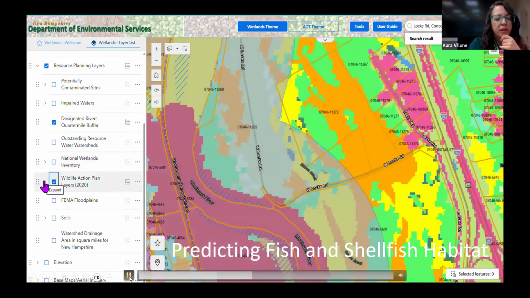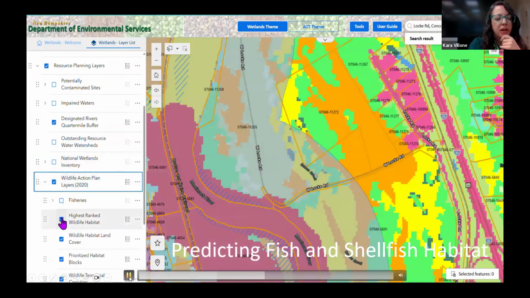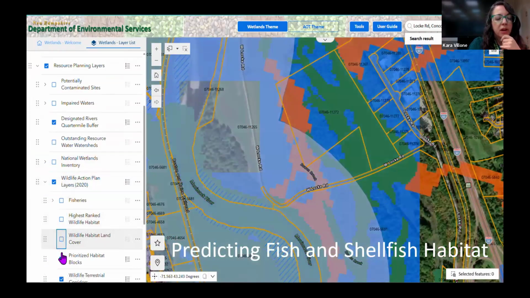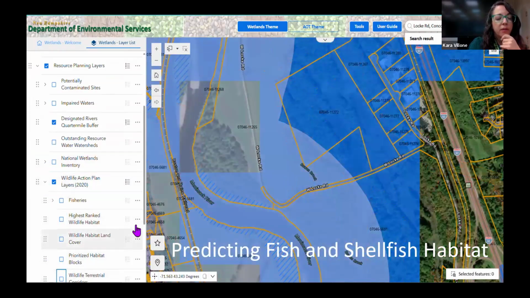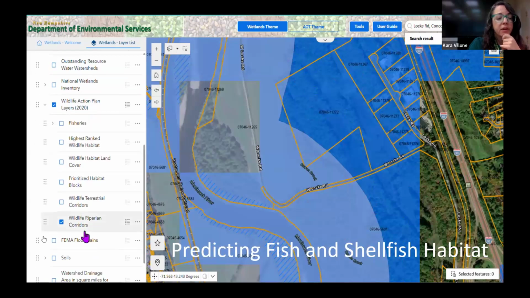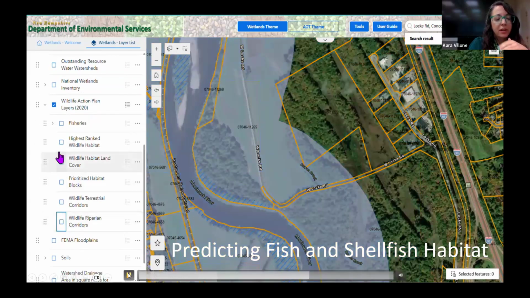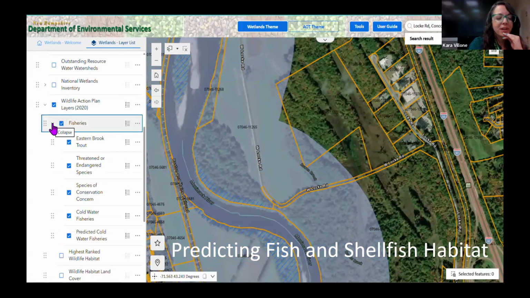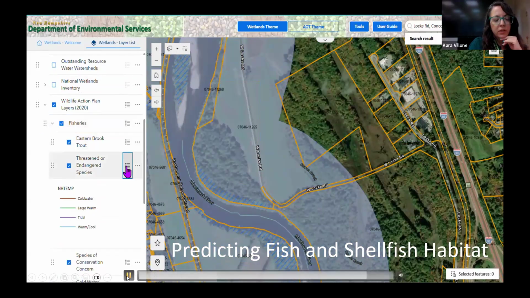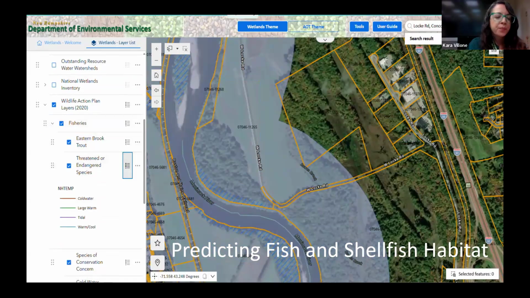And then you can also select the wildlife action plan layers. When you open that, it tends to have almost all of the layers turned on except for fisheries. So you have to unclick all of those unless you'd like to see them as well. Then you click fisheries and it will show you specific species. If you're looking for eastern brook trout, which is a species of concern, it would show you that top layer. It tends to show up in like a pink color. And then you can look for threatened and endangered species or cold water fishery.